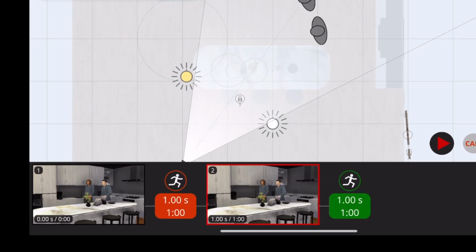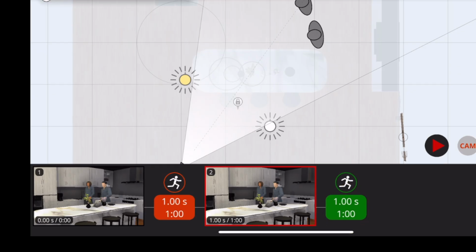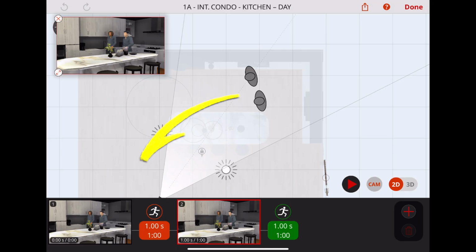At the bottom, you'll find a sequence of frames. Each of these is called a keyframe. The red number in between the keyframes shows the duration from one keyframe to another, and the green number at the end shows you the total runtime. We want to have the characters walk from here to here, so let's move them now.